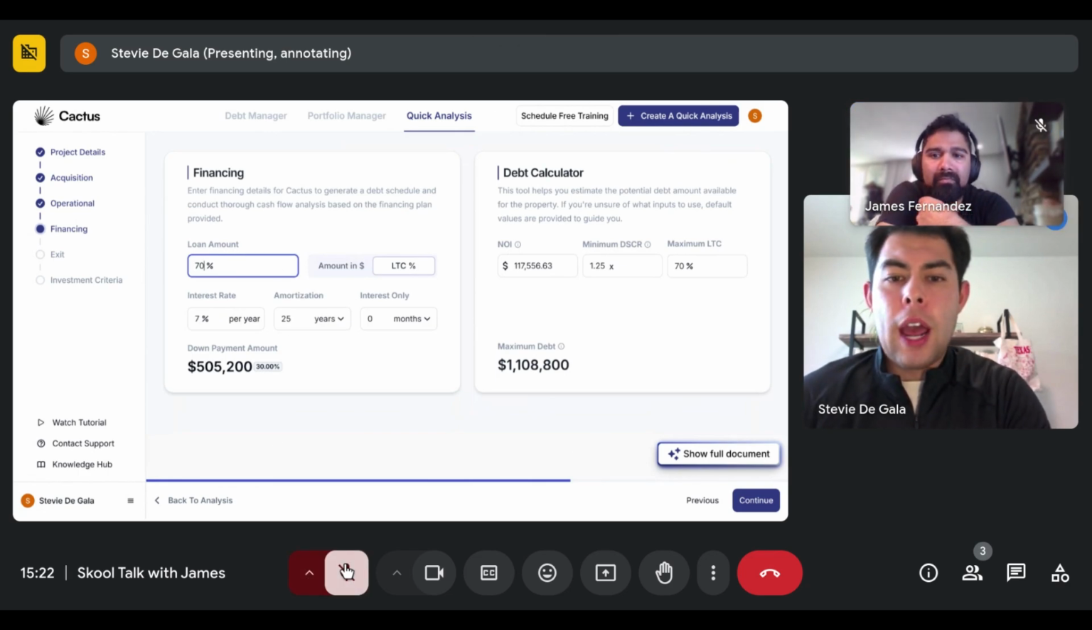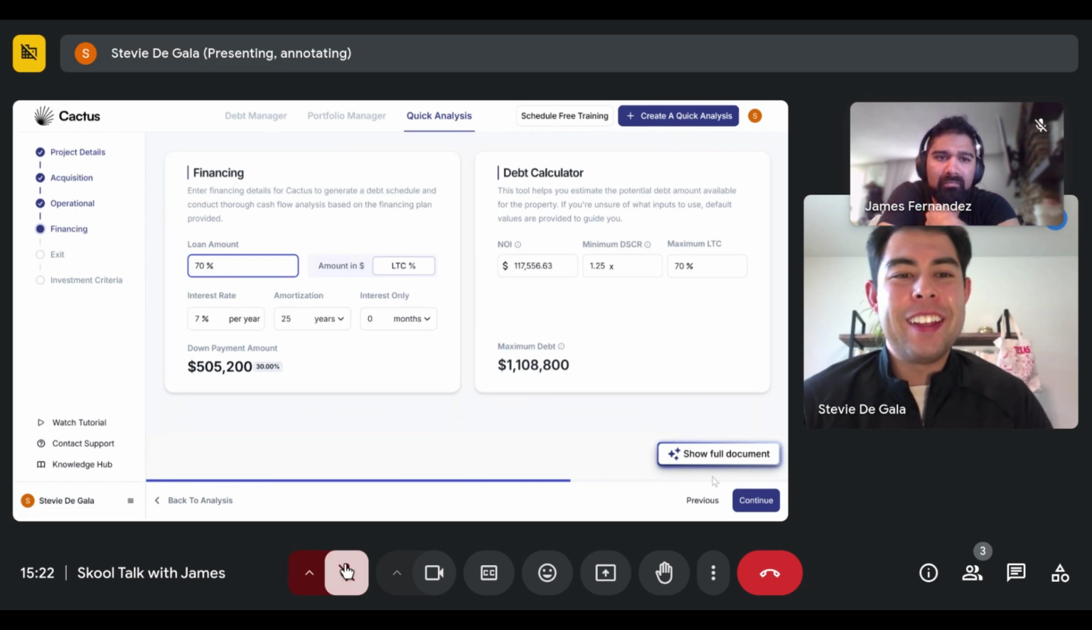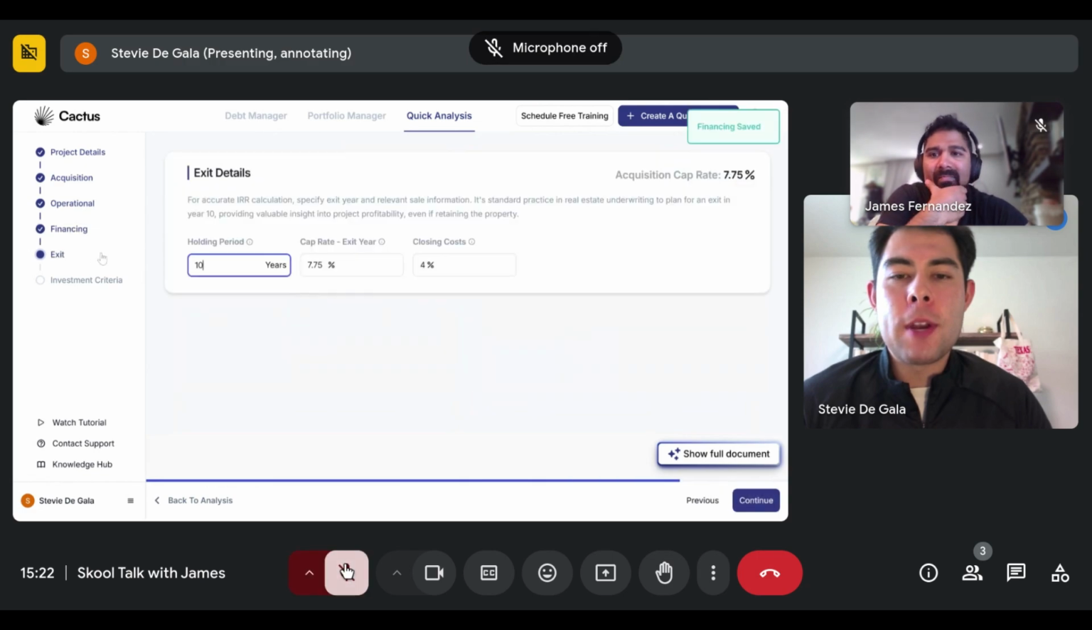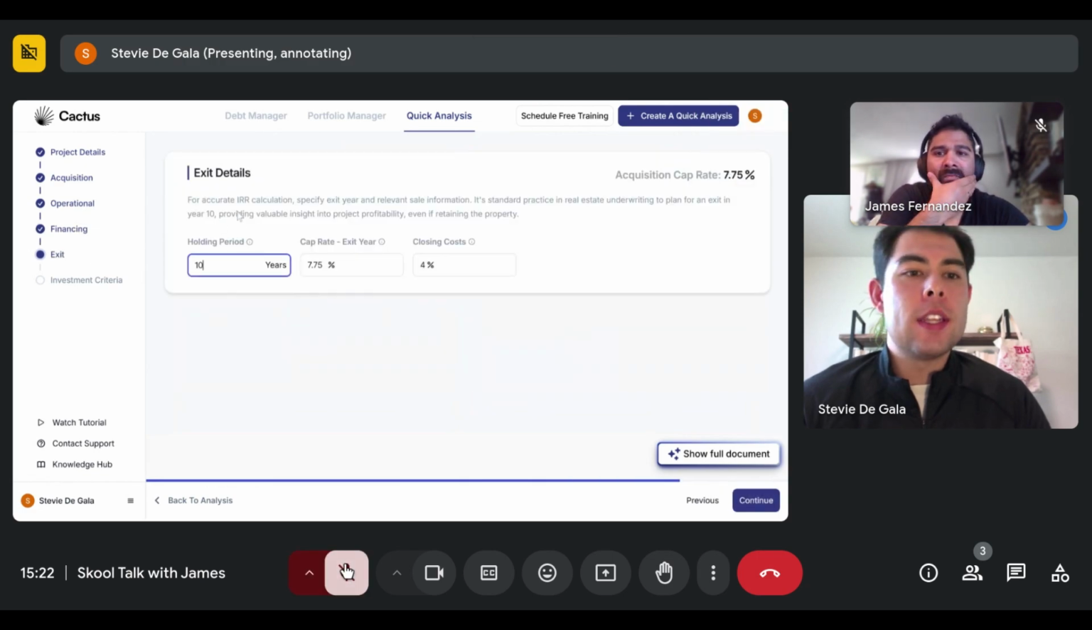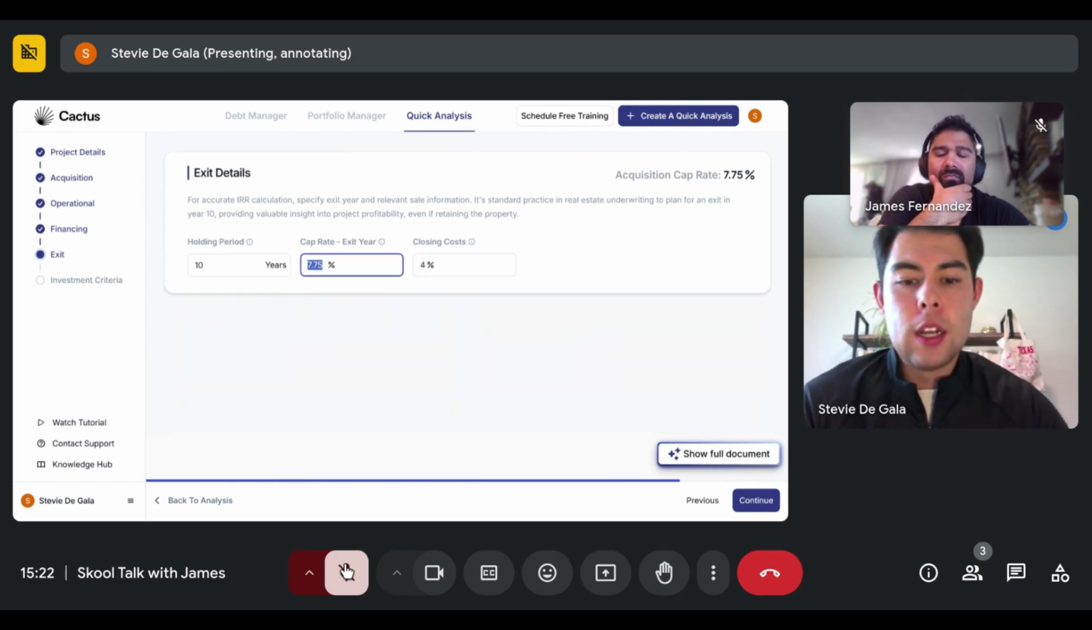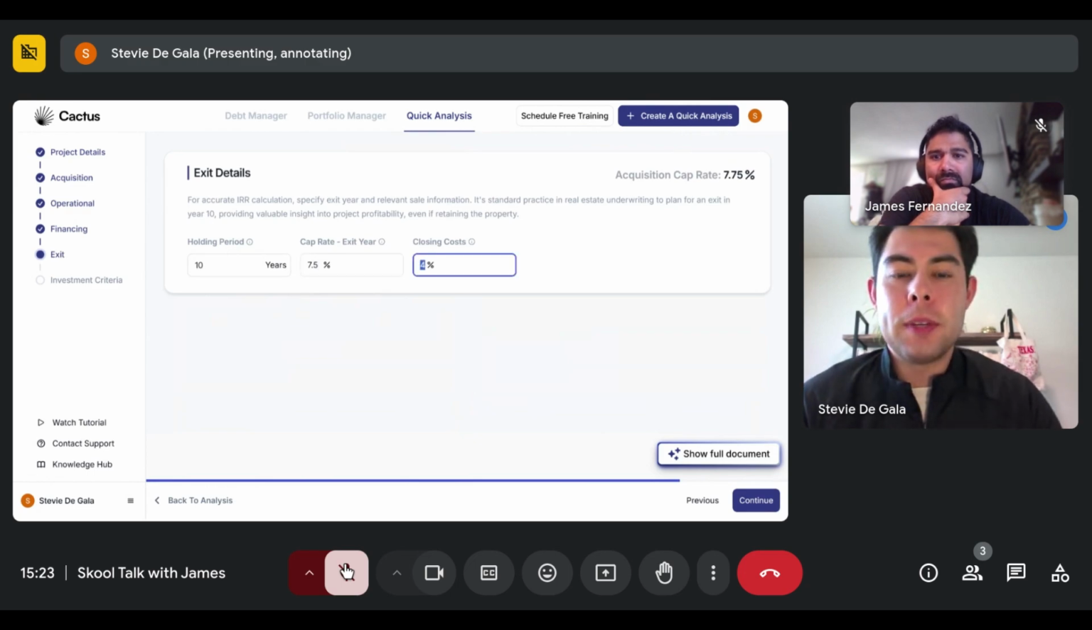So yeah, you can screw around with that all you want, like if you're doing 80-20, whatever. But then you come in here, and this is cool. Just to get IRR, you have to have an ending holding period. It automatically plugs in 10 years, but obviously if you're looking to, you can put in longer. Let's say you do some improvements, your exit year is going to be 7.5, closing cost is still 4%.